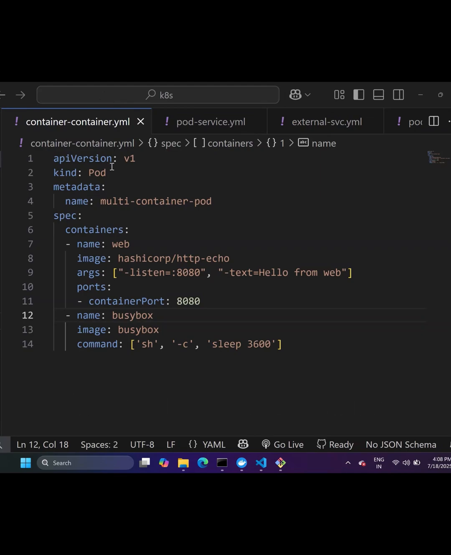As shown in the manifest, I'm creating a pod named multi-container pod that runs two containers, web and busybox. The web container listens on port 8080 and it is configured with an argument that returns the message. Now let's test communication between these two containers.